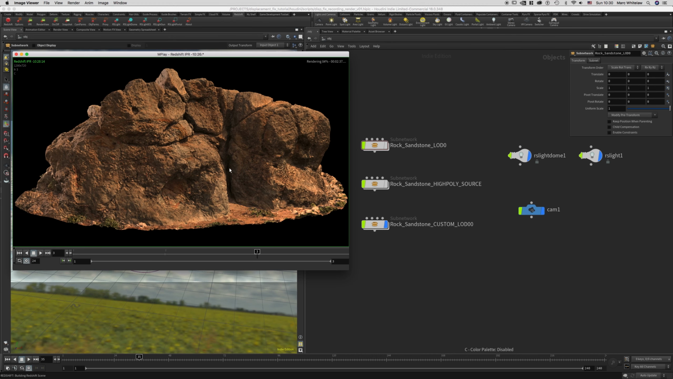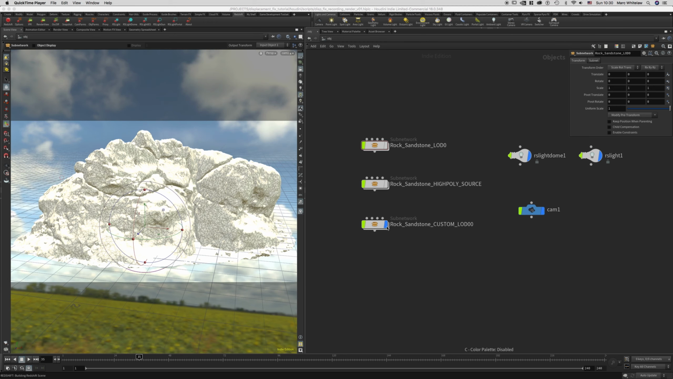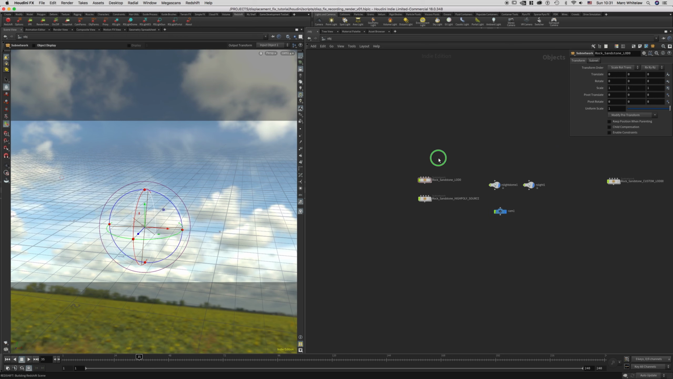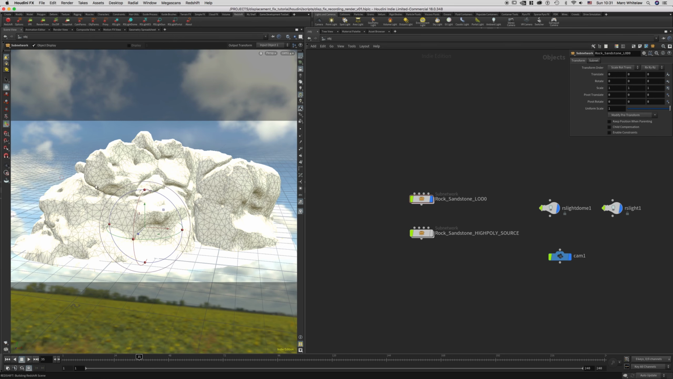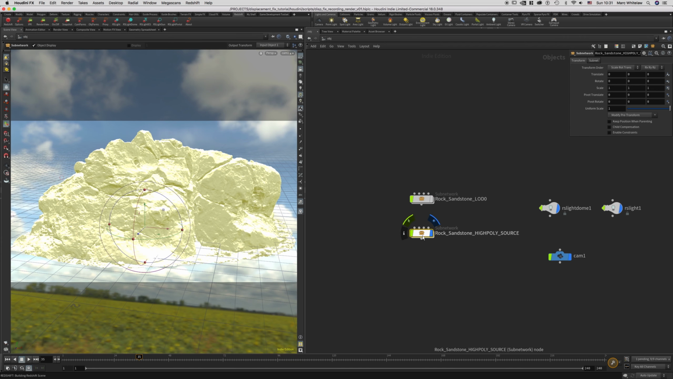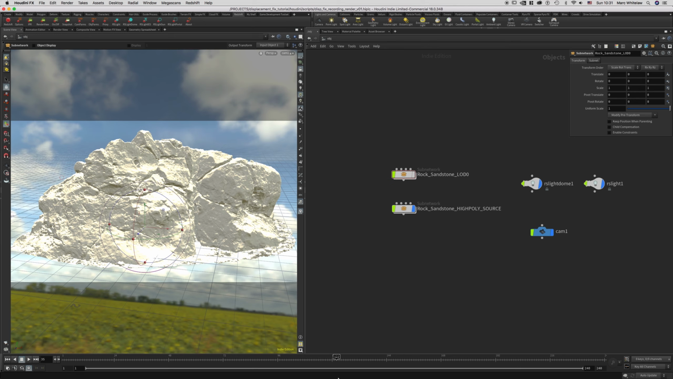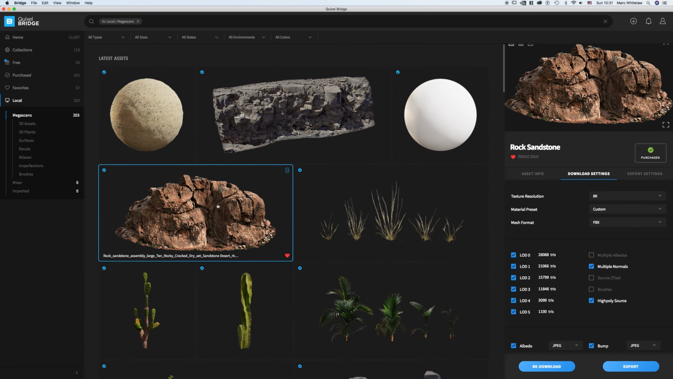So I am going to quickly show you how I set this all up. I'm going to hide what I've done and move this over to the side. I just brought in the default LOD, and I brought in our high poly source like we did before. Pretty much left everything exactly the same. Now what I'm going to do is jump into Bridge and export out a new version of the asset.